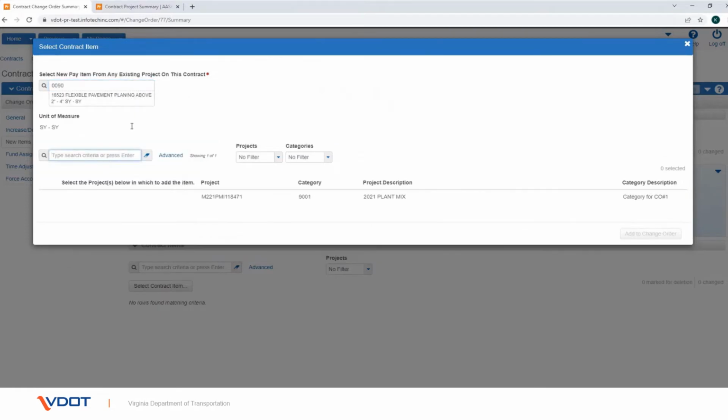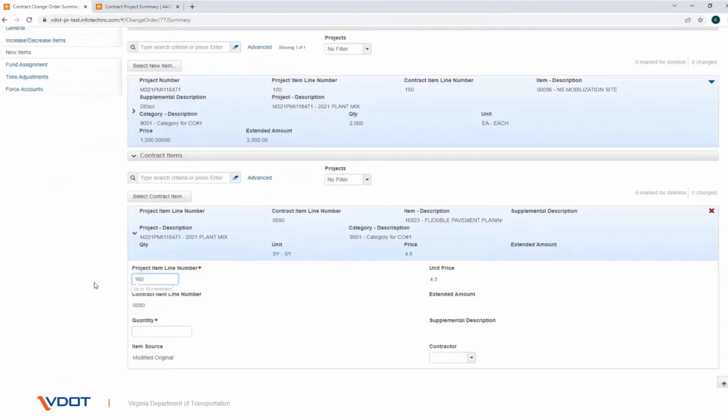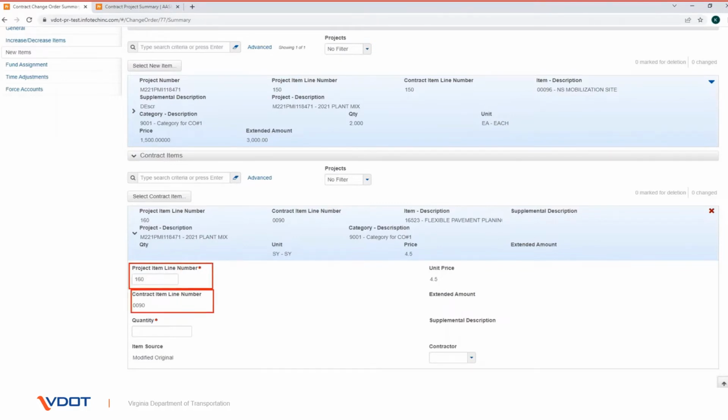Click the row for the project/category to which the item will be added. Click the Add to Change Order button. Click the Expand arrow for the row. In the Project Item Line Number field, verify or modify the project item line number. The contract item line number field identifies the line item within the contract.